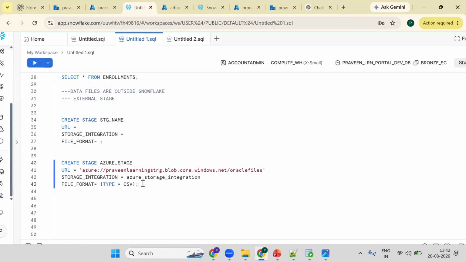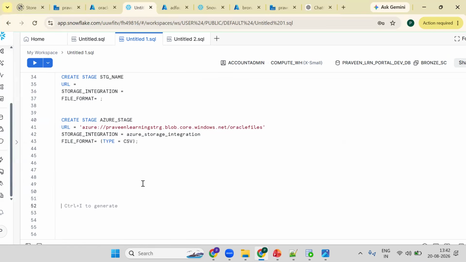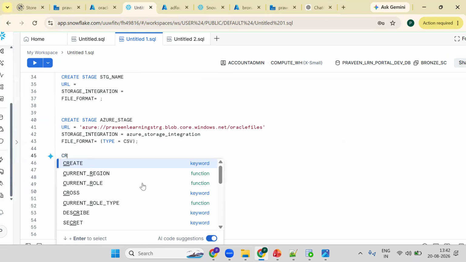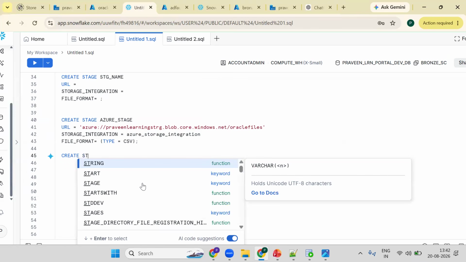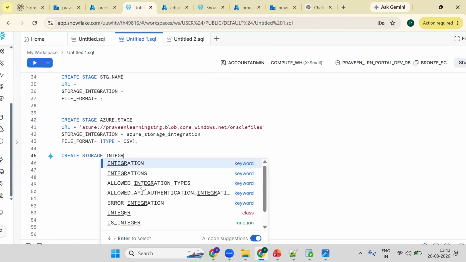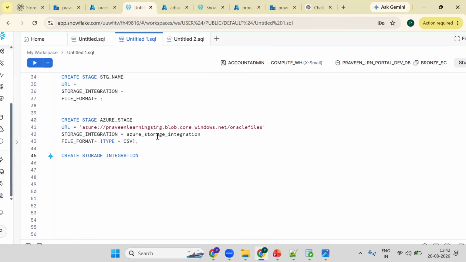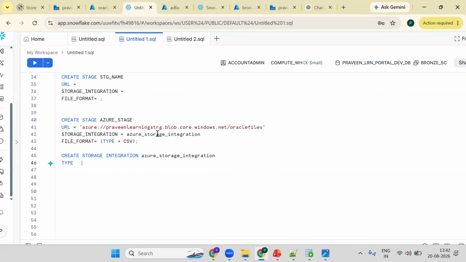I want to create a storage integration. So, the syntax. When you're going for interviews, you should remember all the syntax. Create storage integration, integration name. What's my integration name? This is the integration name, control V. Next one is the type: type equal to external stage.